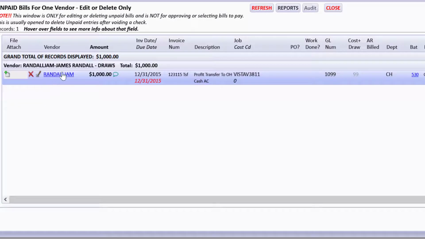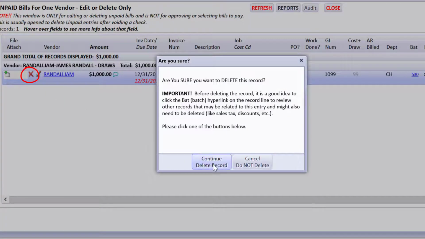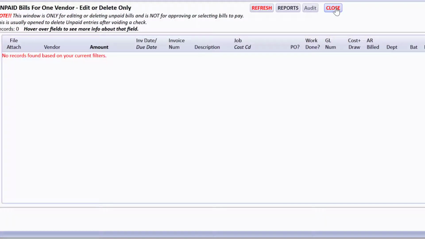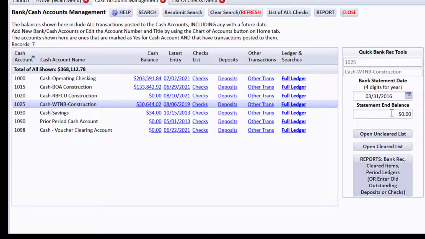But what I want to do is actually just completely delete it out of unpaid. So I'm going to use the X button, and I'll continue to delete the record. So that gets it cleared out. We're through with voiding that check. Now let's say we have the statement still. We know the statement balance, and let's get it typed in. That's the statement balance from the bank.